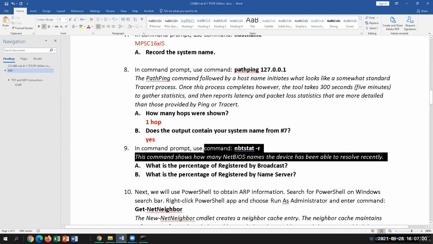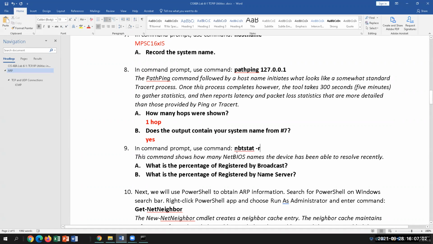So what you can do is run NBTSTAT -R. That's going to show you how many NetBIOS names the device has been able to resolve, so it cached that information as well. Okay, so you can also look at that. And then it's also going to give you the registered broadcast and the registered name server. And this works with your WINS, right? And that could also be a role concurrent with DNS. Okay, so it's resolving by name.